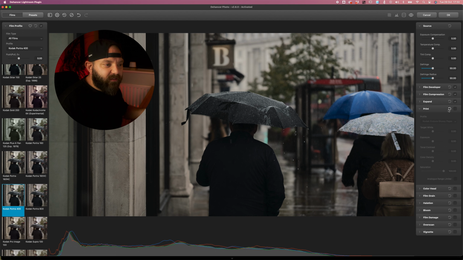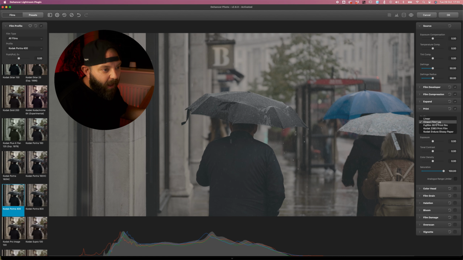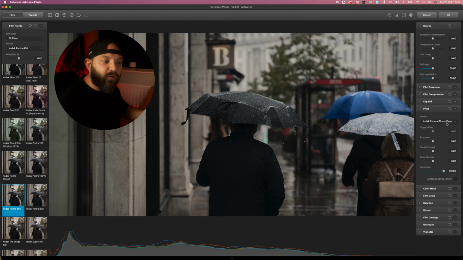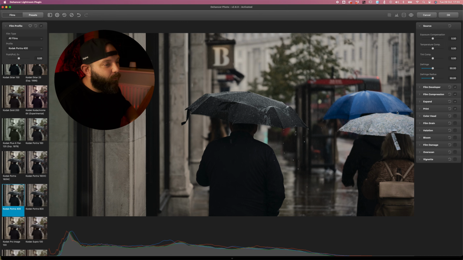Next, this is one of the sections that I find really interesting, and that is the print section. What this allows you to do is to switch between different paper stocks and different profiles. We've got Canon film log, Fuji 3513 print film, Kodak 2383 print film, and also Kodak Endura glossy paper. As with all of these sections in Dehancer, you have so much flexibility in controlling all of the parameters around this. So again, we're just going to leave this where it's at because I quite like the tonal range of this image so far.